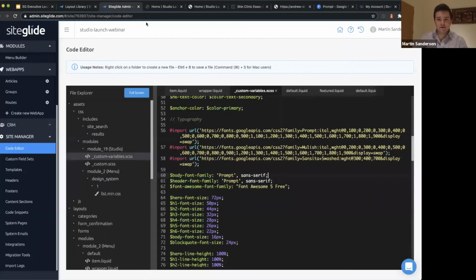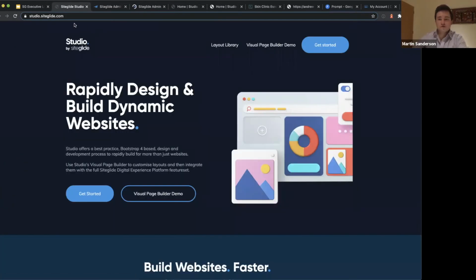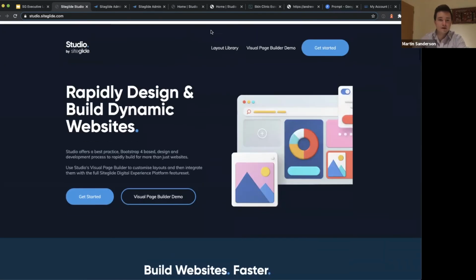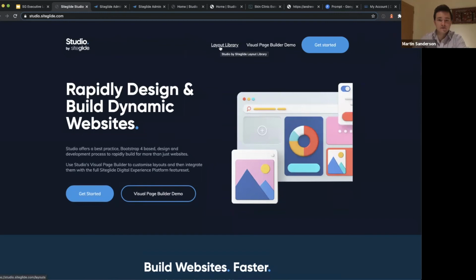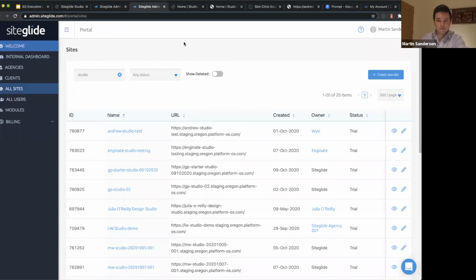Okay, let's open that. So the home page for Studio is studio.siteglide.com. You'll come here and you can see the full landing page. From here, you can access the Studio layout library as well as the visual page builder. And if we come to admin, let's go to all sites. Bear with me while I load hundreds.